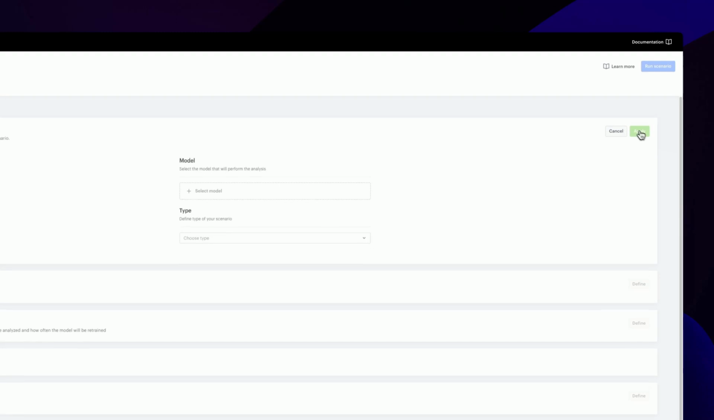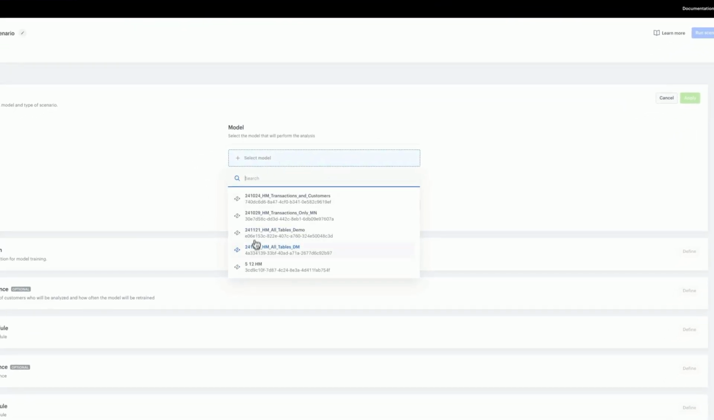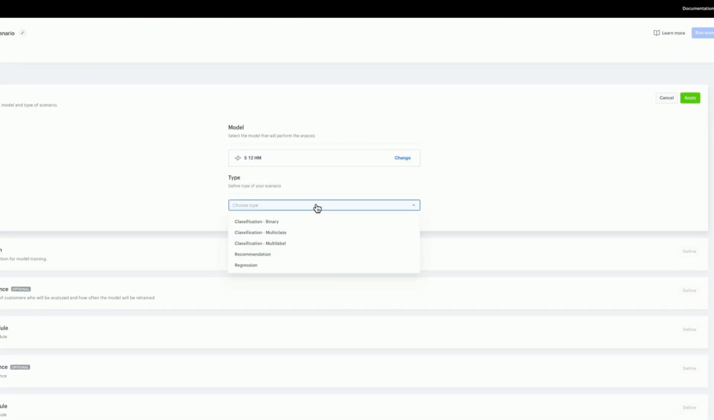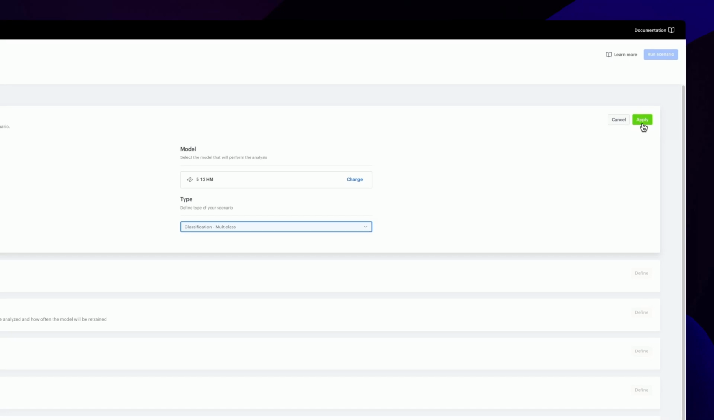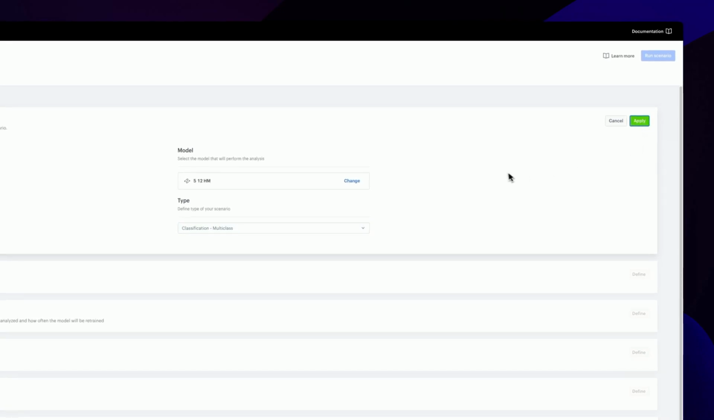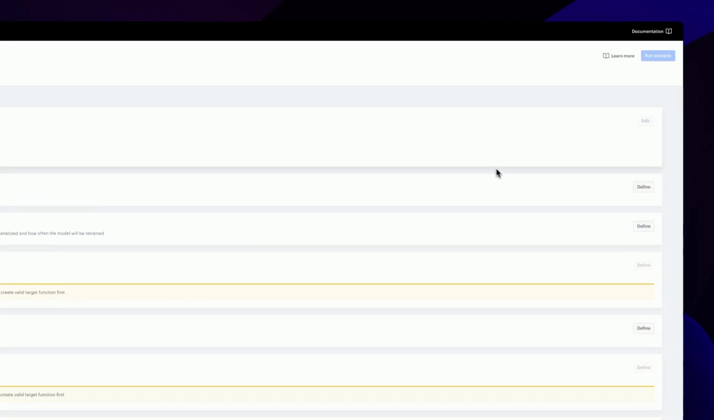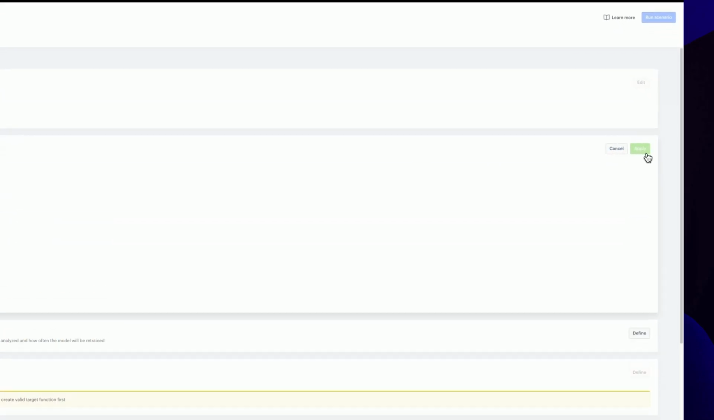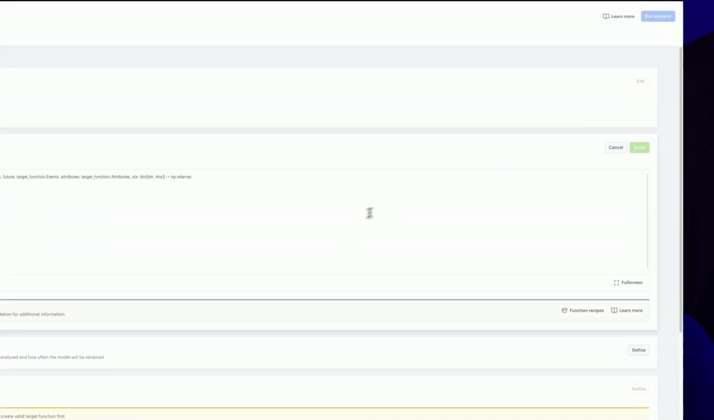First, select the foundation model to fine-tune and then the type of scenario. Let's assume we are a retailer running a personalized promotional campaign. A multi-label classifier allocating favorite brand to each customer will be optimal. Define the target function, telling the model what we want to predict.